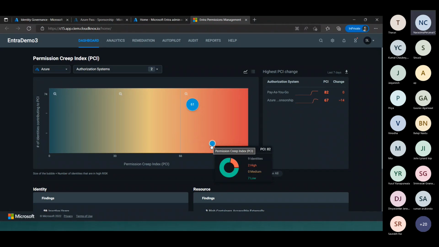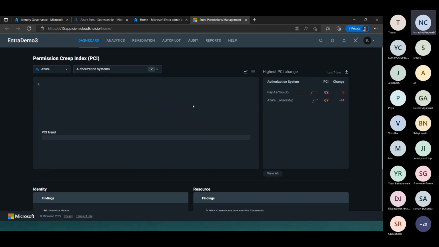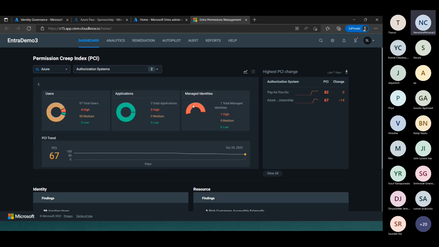As you see, the subscription with a higher PCI score is on the red side. As the PCI score increases, the level of risk also increases. This is what is indicated by these bubbles. If I click this bubble, I will get more insight, like how many users there are, how many applications, how many managed identities, and the risk rating.